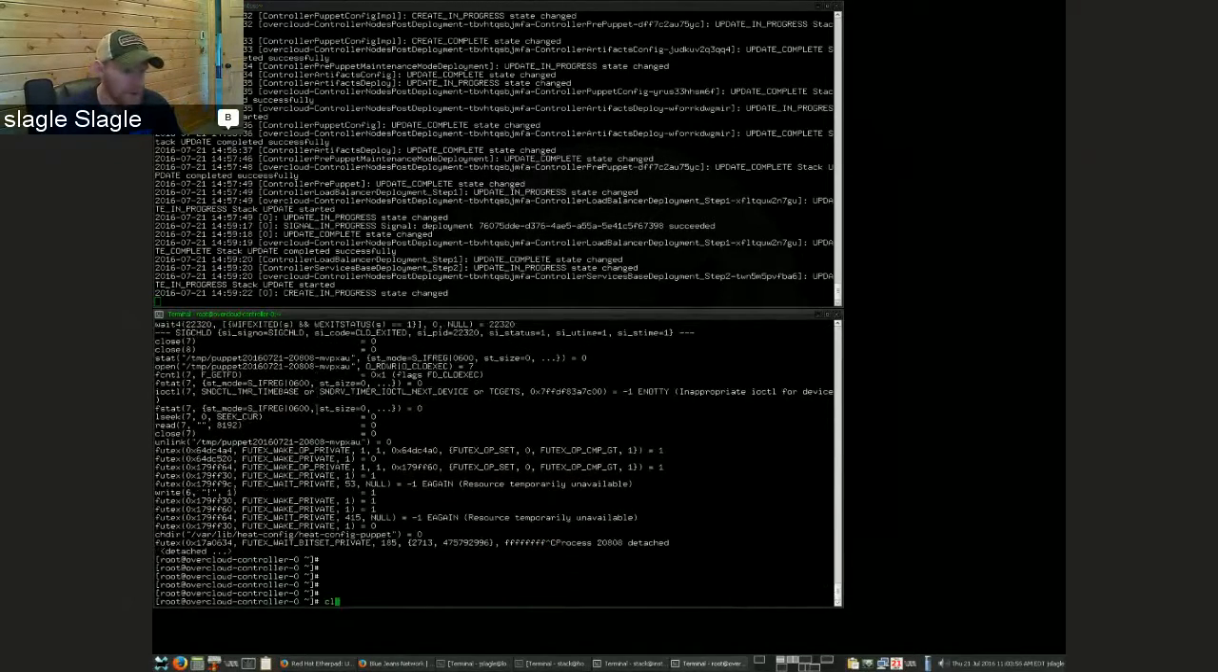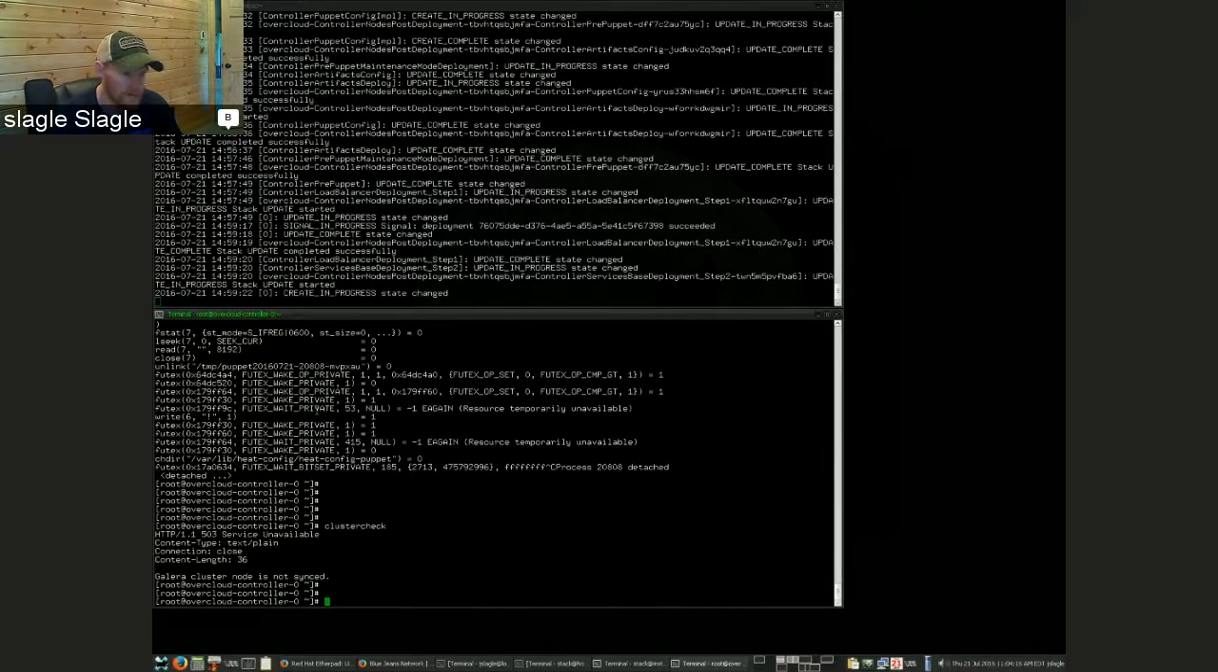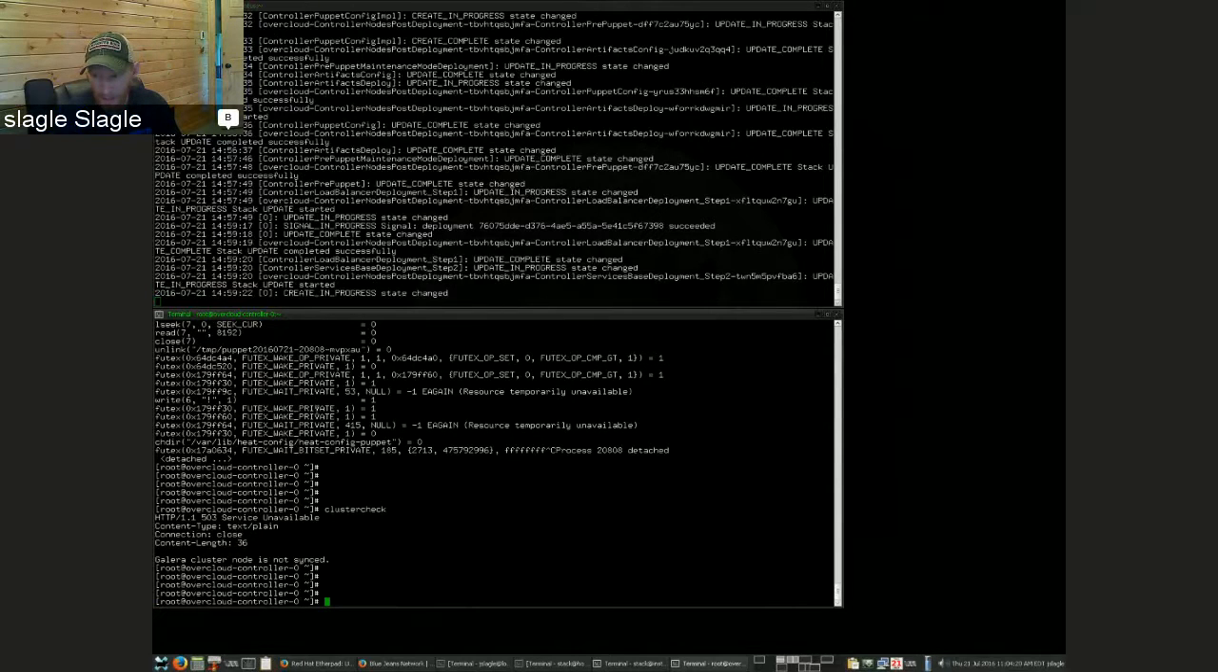If you're familiar with what cluster check is, it's actually a command for Galera that checks the Galera cluster. And what Puppet is doing is it's going to keep running this command until the Galera cluster node is synced, and it's never going to get there. So we could just wait for this to time out, or let's just keep digging into it to see why this might be the case.